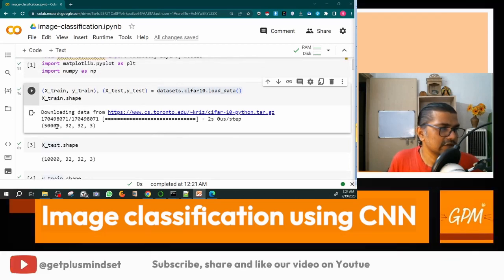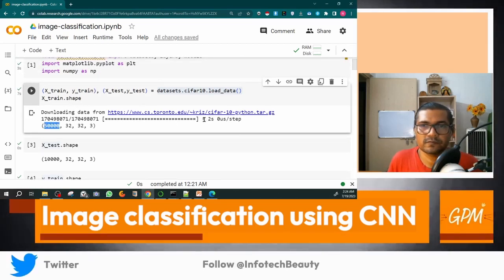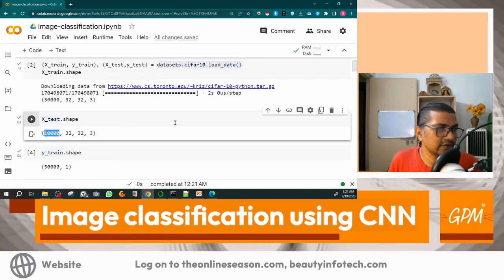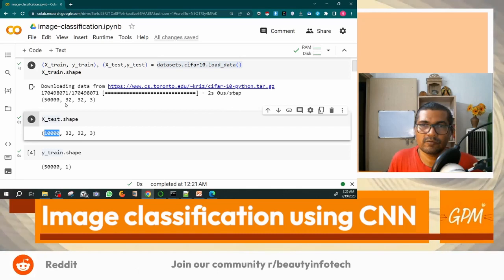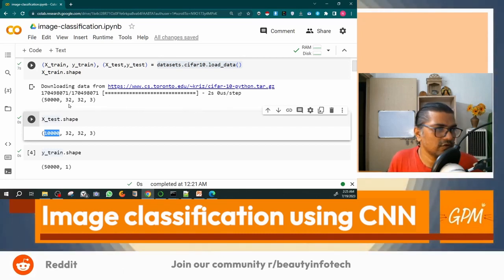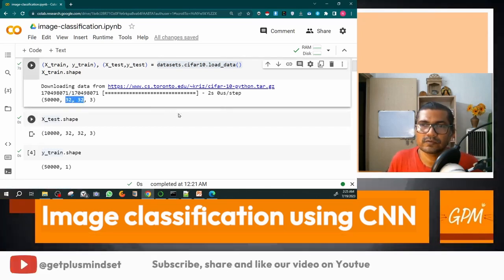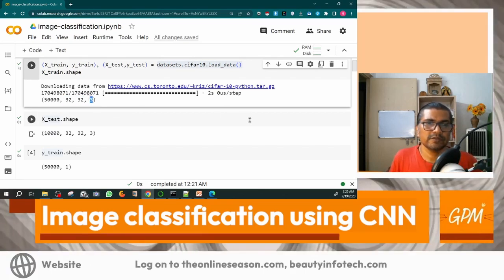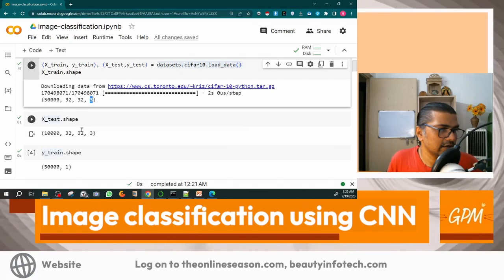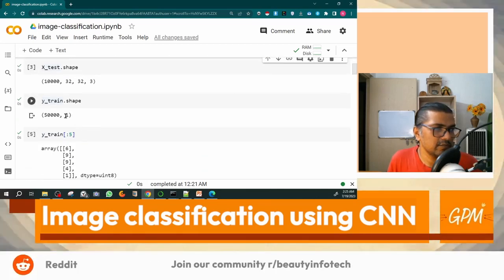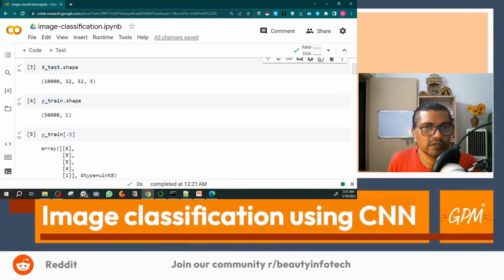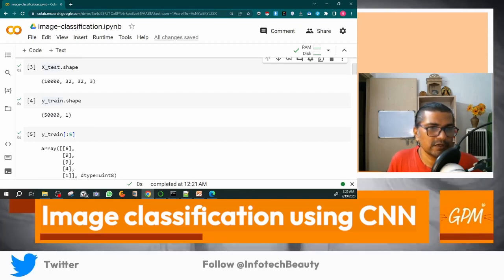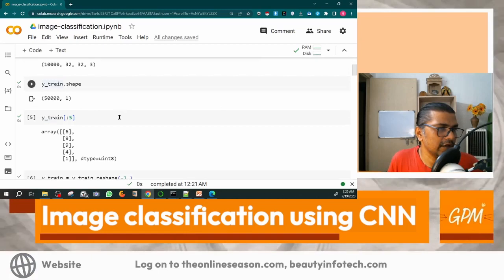You can see the shape of the training dataset: 50,000 images are there, and we are using 10,000 as test data. So we are training the model using 50,000 images of 32 by 32 size, and 3 is for the 3 RGB layers. And you can see the shape of the training dataset is 50,000 here. The shapes of the training and testing sets are printed, and we can check the numbers here.